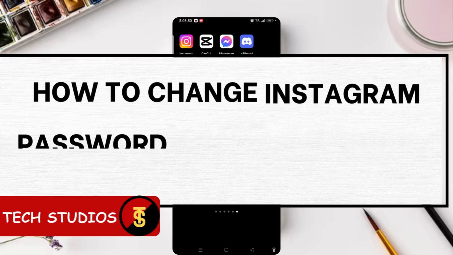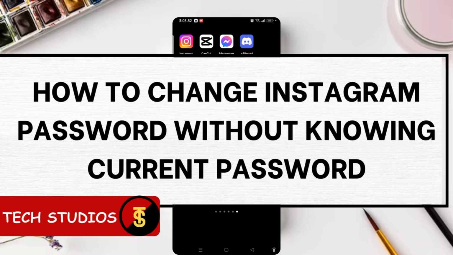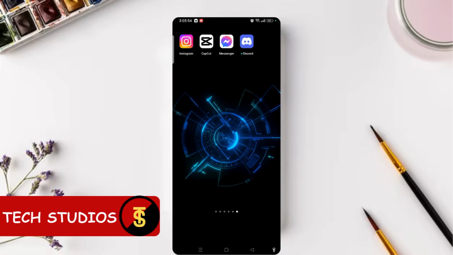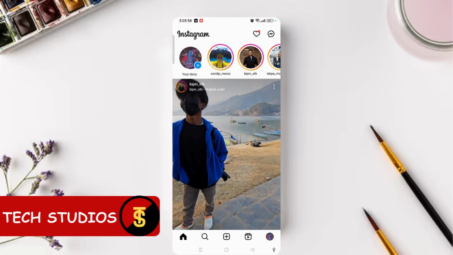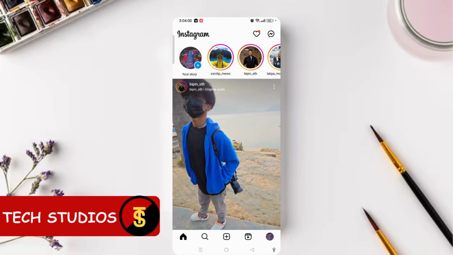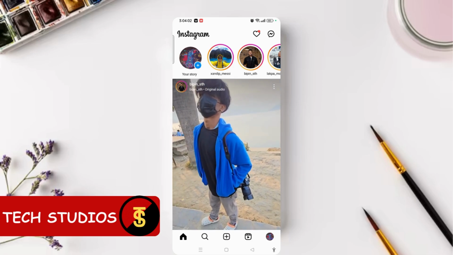How to change Instagram password without knowing current password. First of all, open Instagram and then make sure to sign in on your Instagram account. Then tap on profile icon at the bottom right corner of the screen.